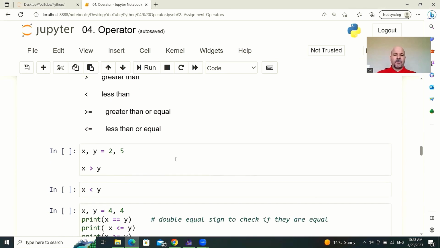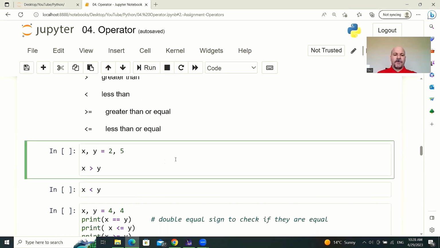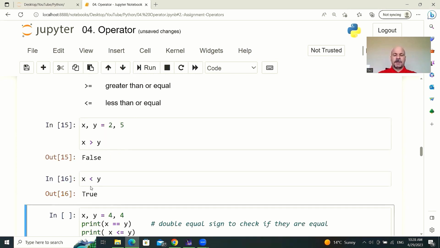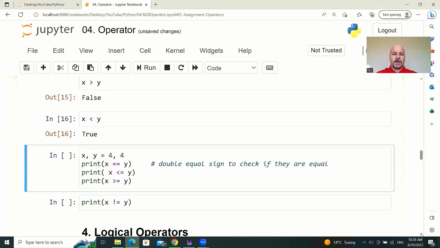Suppose that x is equal to 2 and y is equal to 5. Then when we want to compare them, when we say x is bigger than y, the result is false because x is not bigger than 5. However, if we say x is less than y, then the result is true.